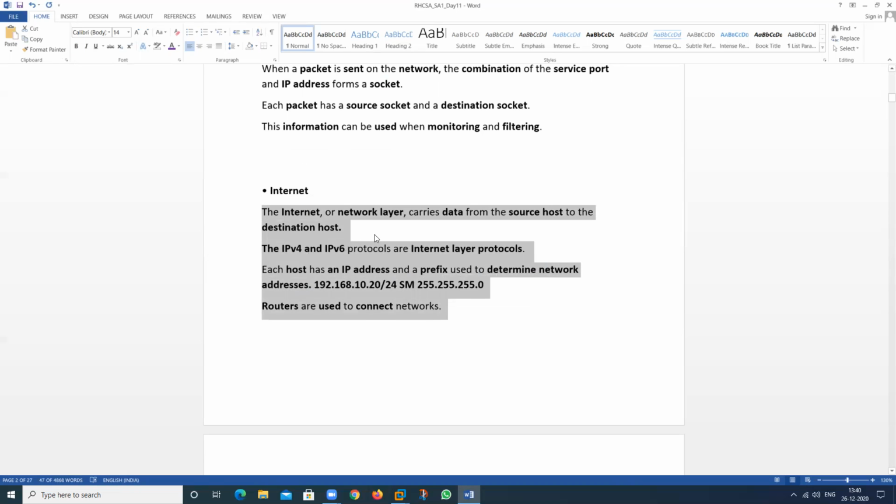So what is the use of the internet layer? It is used to send data from one machine to another machine, but we require an IP address. So the source IP address and destination IP address are required. And if I want to communicate with a different network, then we use a router. So a router is a device which is used for communication between different networks. A router is a device which provides the path to the different network.